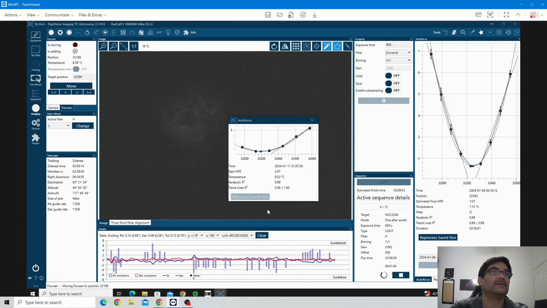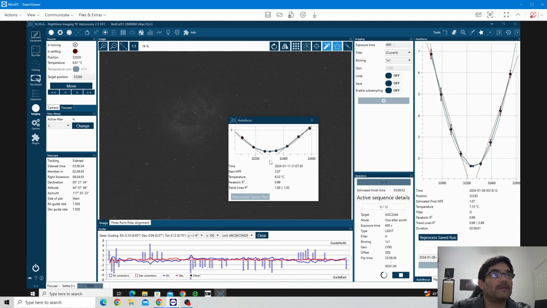All right. So here we go. We see the curve starting to form, and then our point is going to be down here somewhere. Not exactly sure where. Somewhere around 32,300, give or take. Or maybe, yeah, about 32,300. So that's going to be where we're going to land.